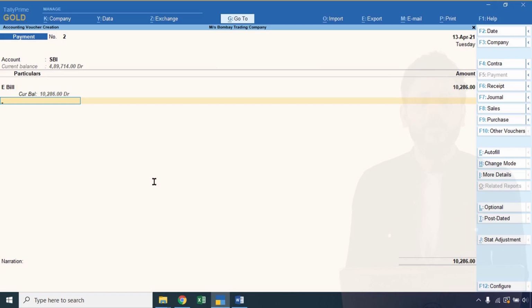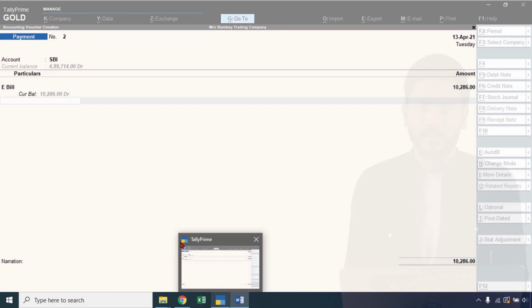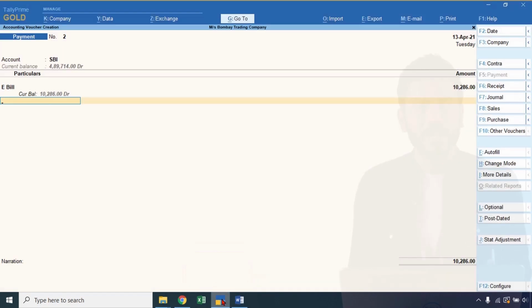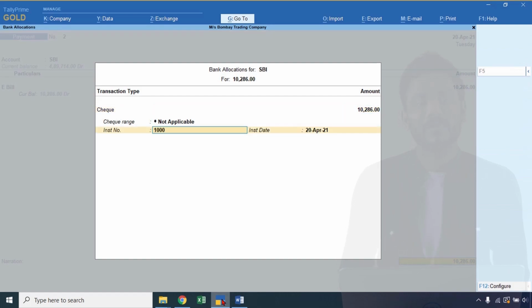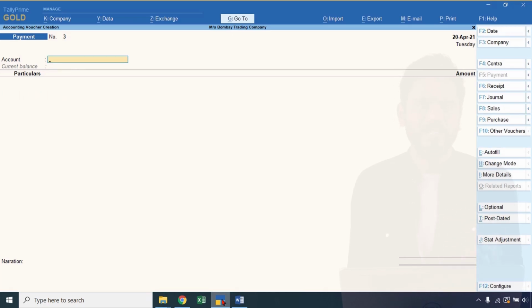We are making the payment through check. So the date is 20th of April. You press F2, 20th of April, and the check number is 100101. 100101 is the check number which we issued against the electricity bill, and just accept the same.